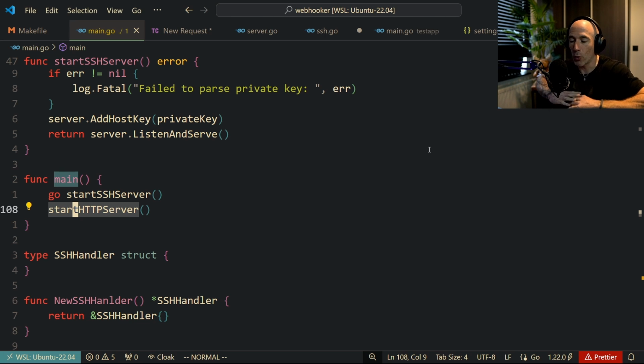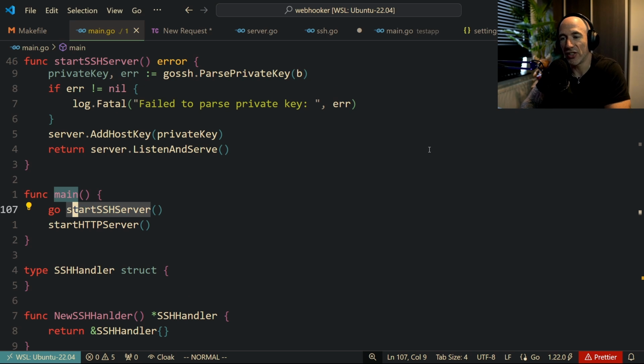So I want to have this quick feedback loop. I want to have this quick dopamine so we can start making progress. And after that, when everything is working, when everything makes sense, we can start cleaning things up. So we're going to have the SSH server listening for SSH requests, and we're going to have our HTTP server, right? So why do we need this HTTP server?